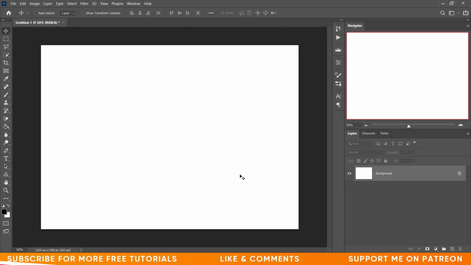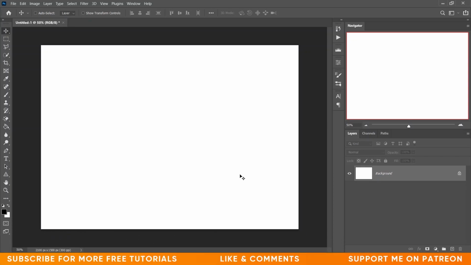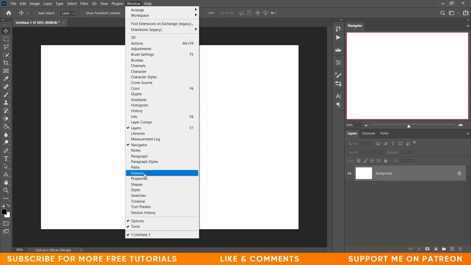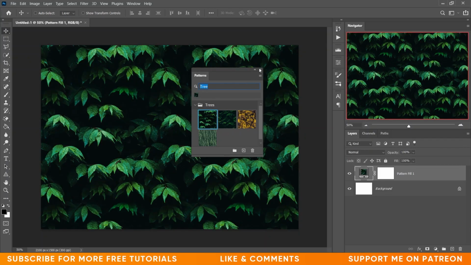And the next thing I want to talk about is the preset search option. Now you can search any preset inside Photoshop. Like, okay, let's go to the pattern presets option. Look at this search pattern option. Now you can easily search like this. Look at this, tree, and you can easily get all the patterns named tree. So you can search any presets like this. It's really easy to use.